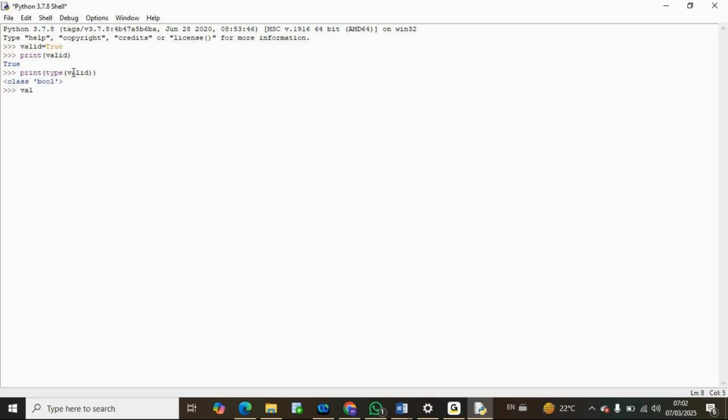So when I say valid is false and print the value, now it says false here. So when you want a true or false kind of value, you can go for this bool data type. Any doubts with this?